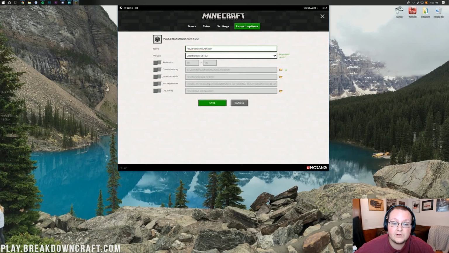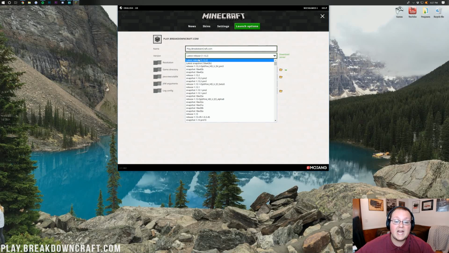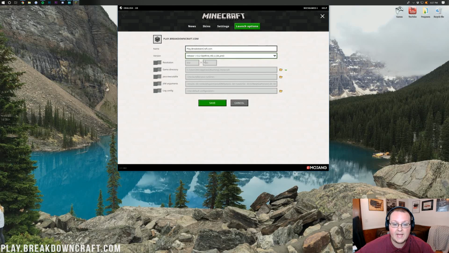But whenever you've named it, you can then go next to version here, and you want to find release 1.13.2-Optifine. You see that right there? Click on that. And then I'm going to go ahead and change my resolution just so you guys can see. You don't have to do that. And now we can go ahead and click save here.